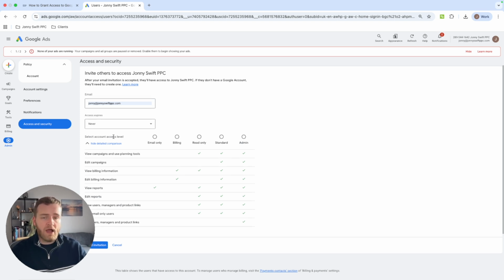And choose what sort of account level you want as well. So you've got full admin level, but for example, if you want somebody just to look at the billing info, maybe it's your accountant, you can choose that. But just read over these and see what is best for your choice. So grant them whatever level you want, and then click send invitation.